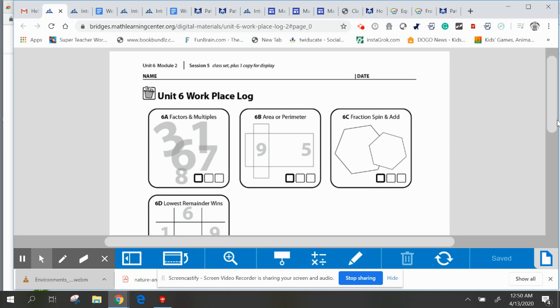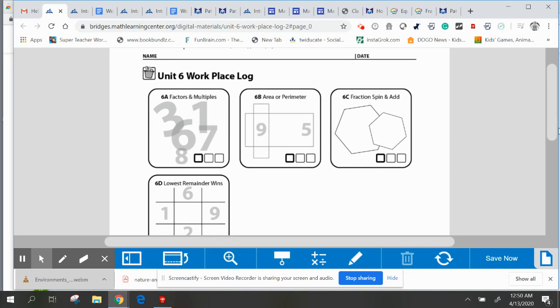This is my second video explaining about Unit 6 workplaces. In my first video, I showed you how you could go to Bridges online without even logging in, and you could access some fun math games and also some math tools. You will be using those math tools for 6C. And today I'm going to explain 6A and 6C.